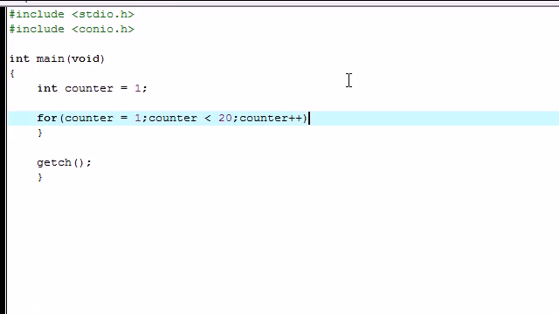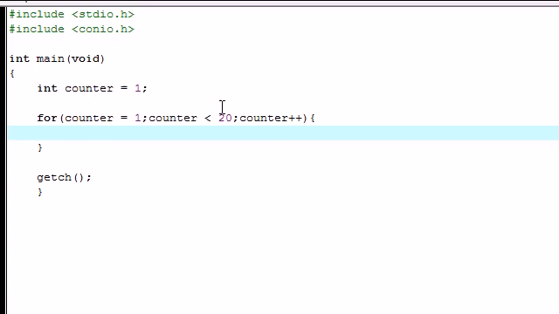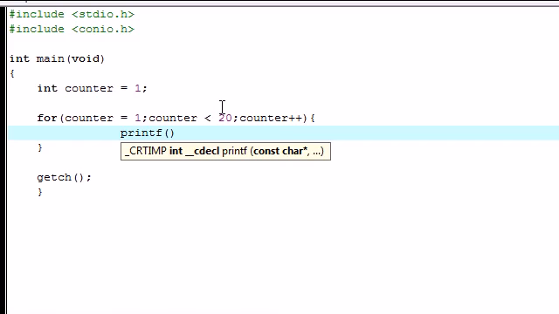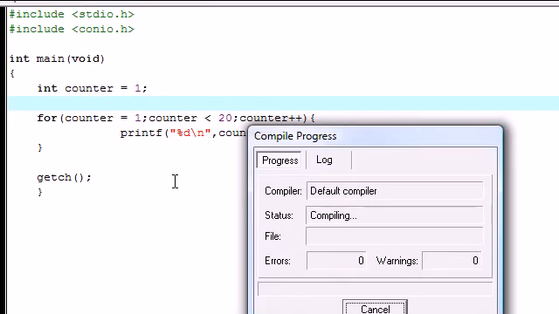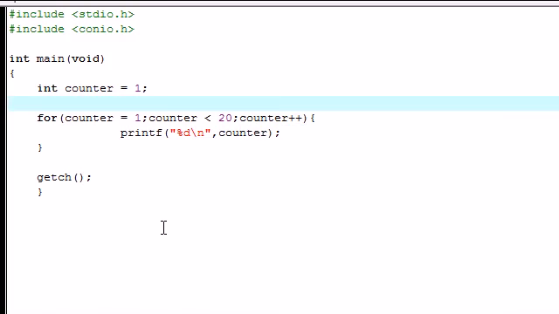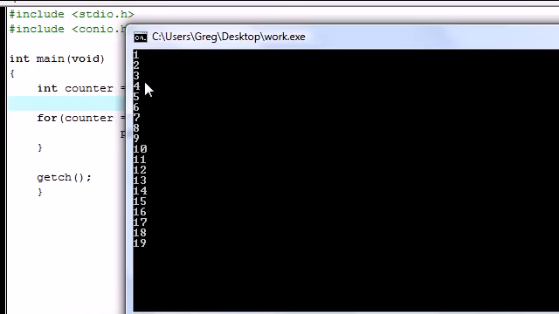And then after all that, you need to enter your body. So in the body of this for loop, let's just put, what can we put that's real easy? Printf %d, a new line. I'll just show you what this means right here, and then I'll explain it to you. Execute, compile, and run. Hopefully this works, and then I'll explain what was going on one last time. As you can see, 1, 2, 3, 4, 5, 6, 7, 8, 9, 10, 11, 12, 13, 14, 15, 16, 17, 18, 19. Worked perfectly.